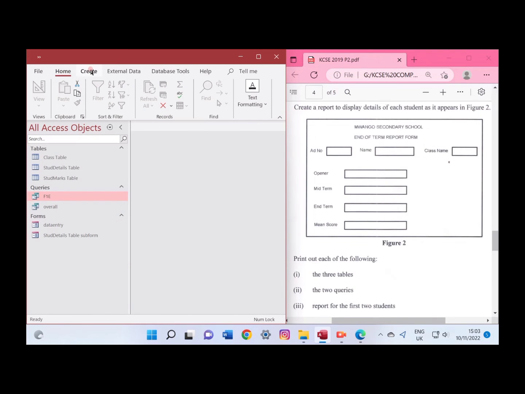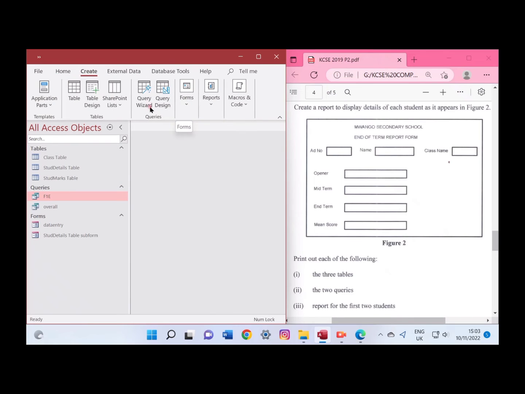Now what follows is to create a report in this layout, and this is how you do it. Go to report design. After going to report design, follow the steps which I'm going to demonstrate right here.